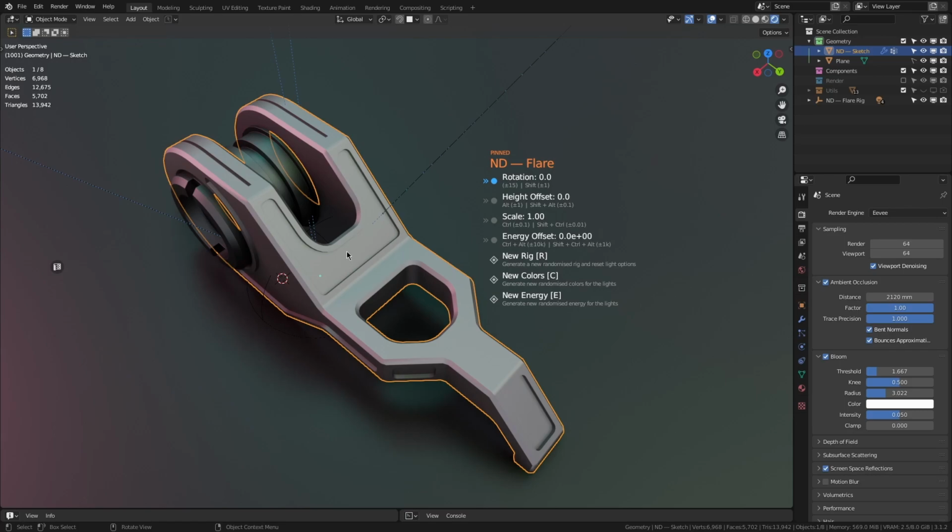The other thing we can do is randomize the energy levels. If we hit E on the keyboard, we can begin changing the energy level of each individual light randomly. Again, I'll just tap this a few times and see what we can come up with.